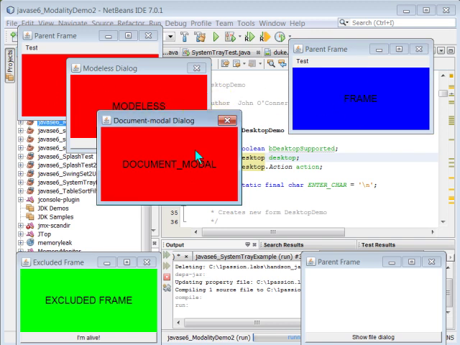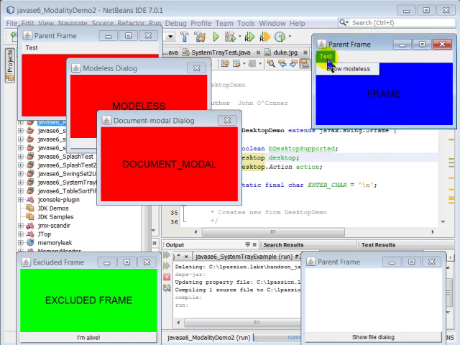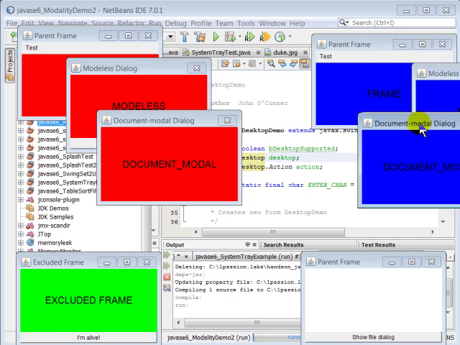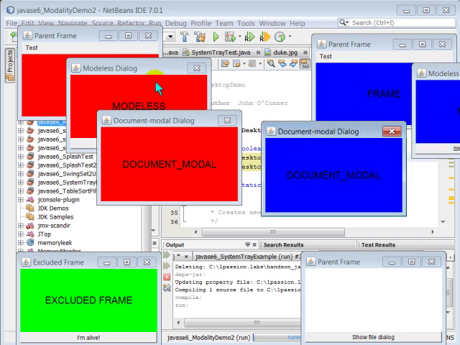Actually, let me try this one. So this is the same thing. Create modeless, same thing as this one, and then we got the document. Okay. Now, this guy is actually coming from this document, and this guy is coming from this document.